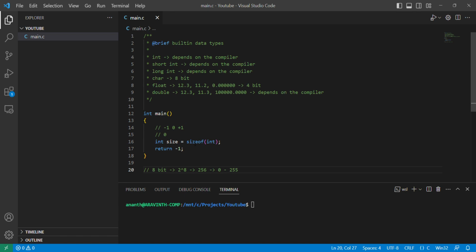So here you can see I have declared a variable of type integer, and I have assigned a value to it. The value is sizeof(int). sizeof is an operator. It is a built-in operator, not actually a function. So when the compiler sees this, it knows what to do. It will calculate the value of this and then put it in size.